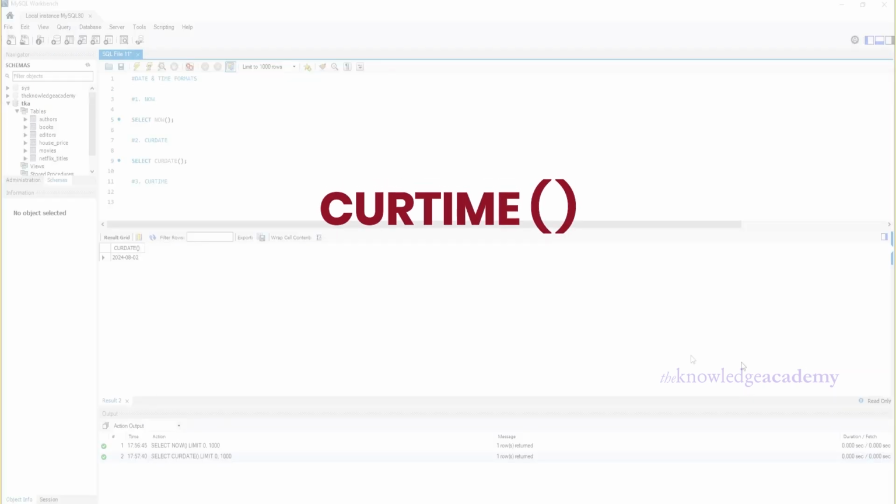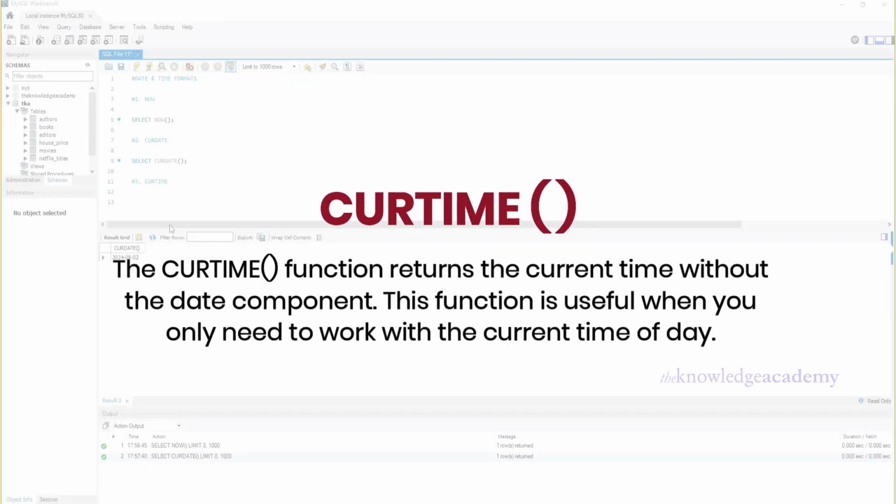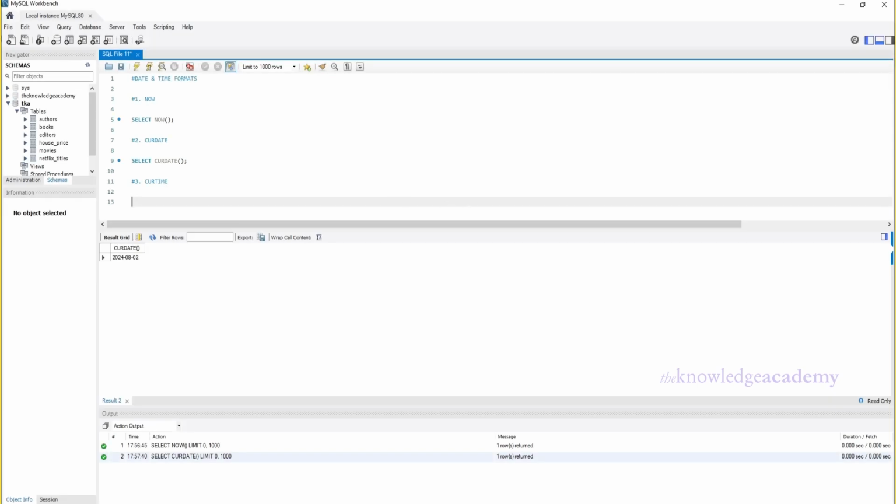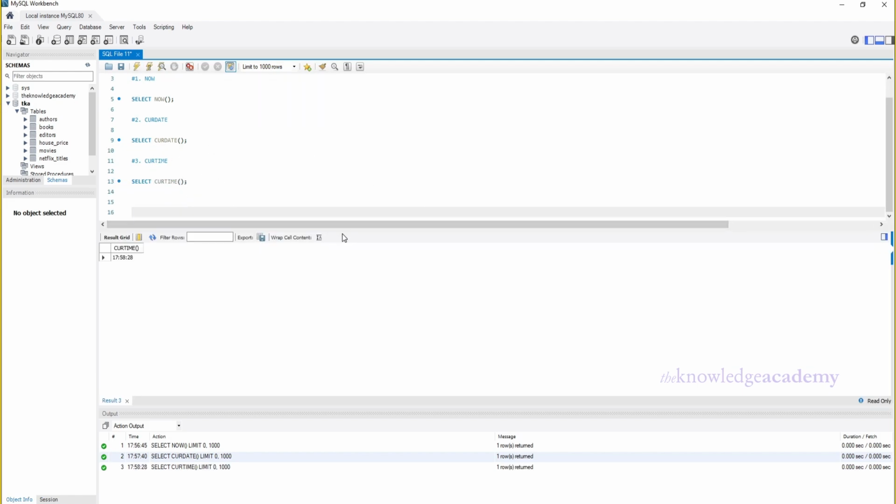Next is the curTime function, which returns the current time without the date component. This function is useful when you only need to work with the current time of day. This can be written as select curTime, then parenthesis, and run it. You will get the current time. This query returns the current time as shown. It is useful for logging events or scheduling tasks based on the time of day.